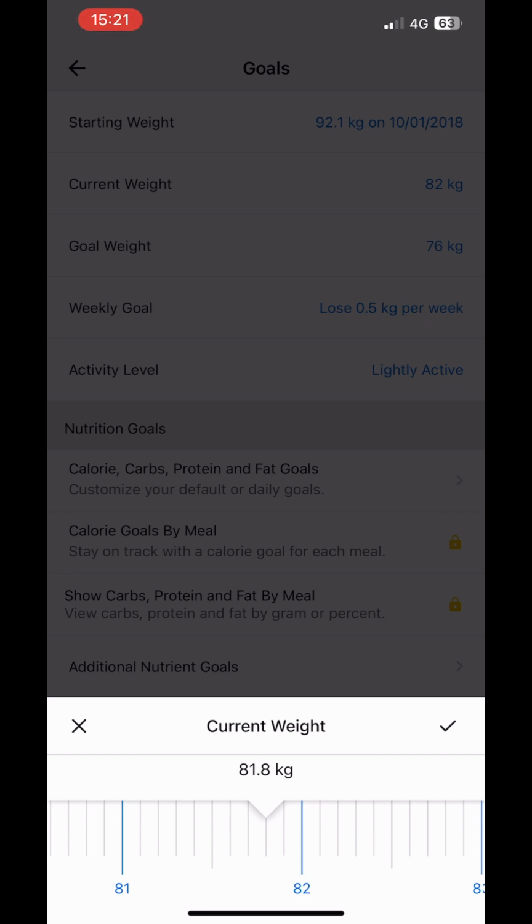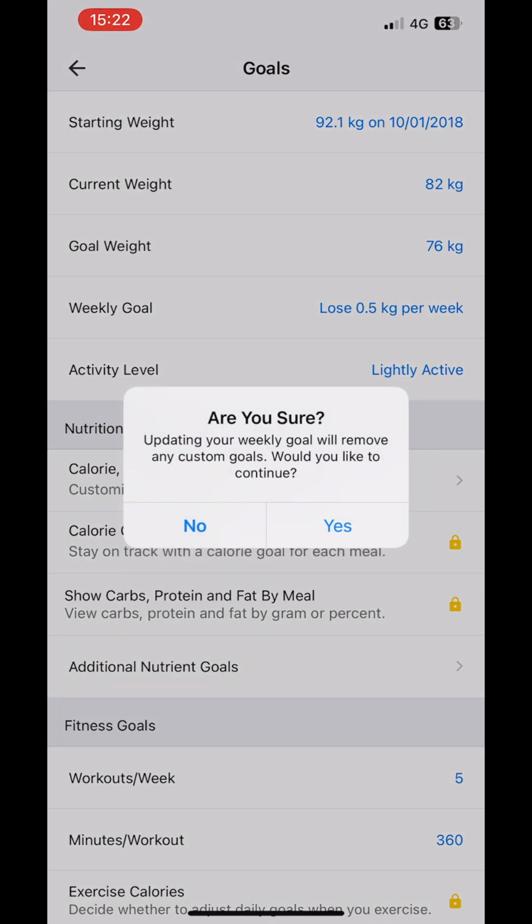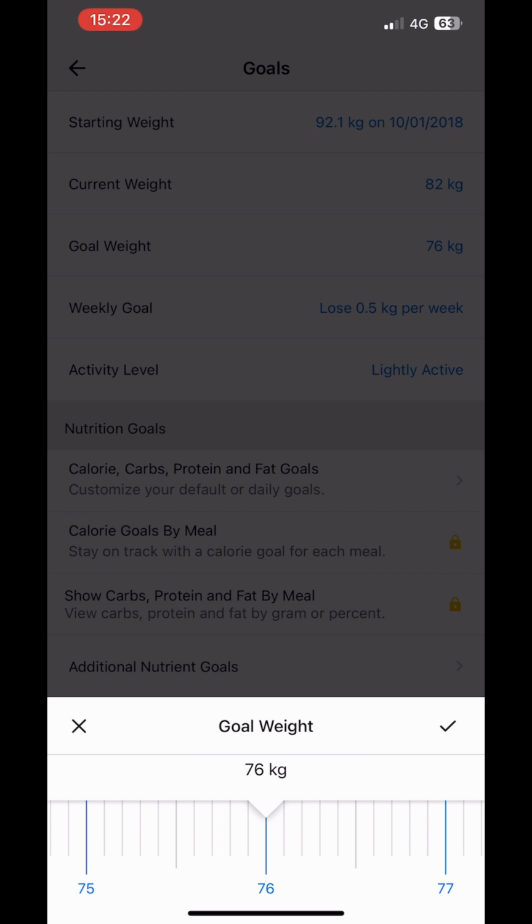So I'm clicking X on that. The next is obviously your goal weight, what you'd like to achieve. So you click onto that, and it's the same question. If you wish to change that, you click on yes, and the same slider appears. So again, you set something realistic. Once you're done with this, I'm just gonna exit here.